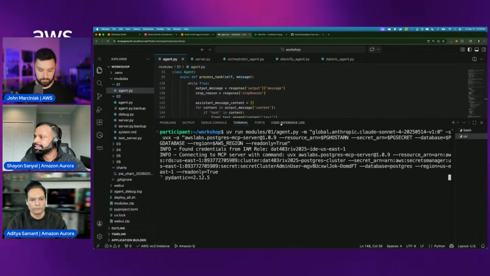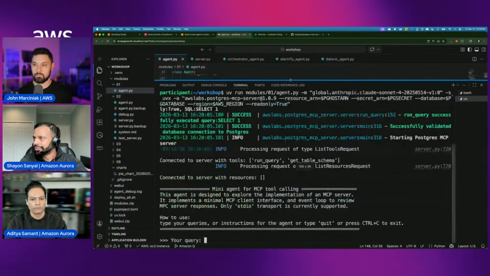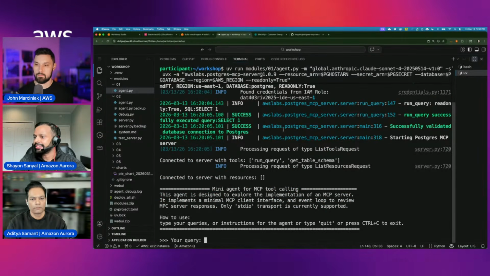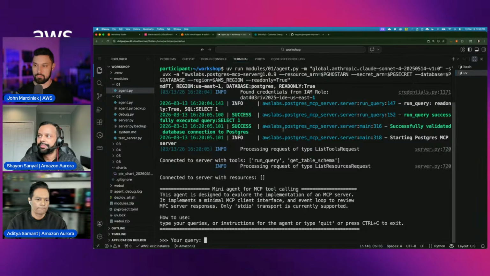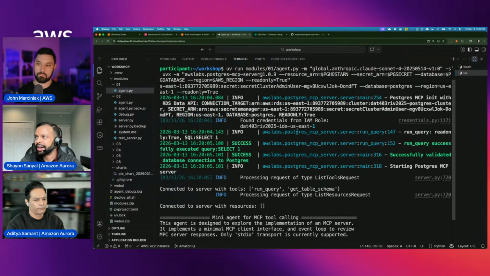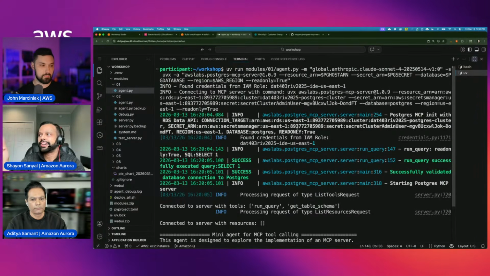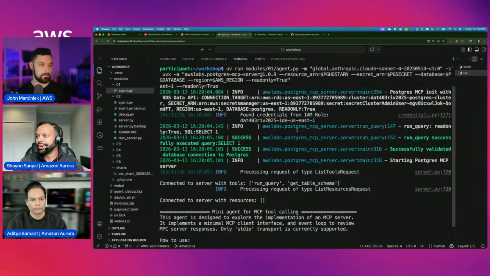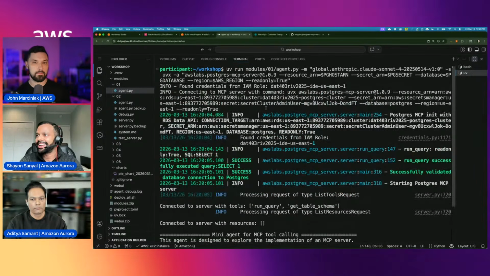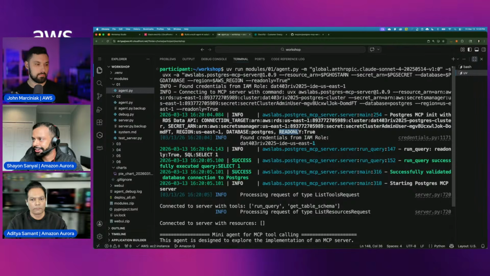Here, I'm going to just run this, kick this off. Basically what it does is initiate my Postgres MCP server locally. I have installed it prior to this demo. Obviously, it takes a few seconds. But then you'll notice this MCP server has the read-only flag true, which is right here.